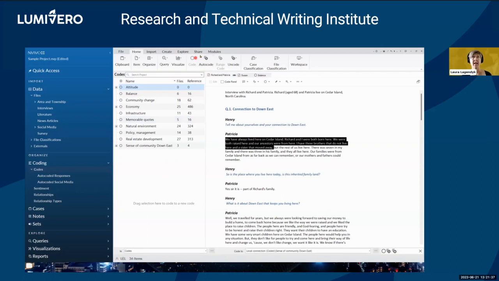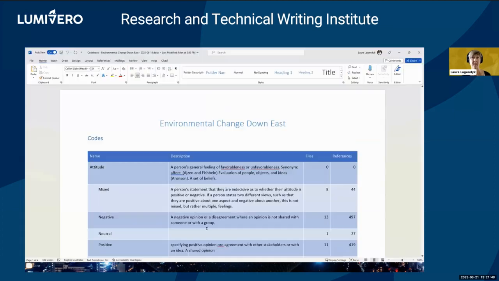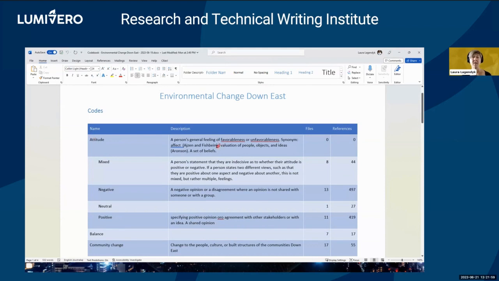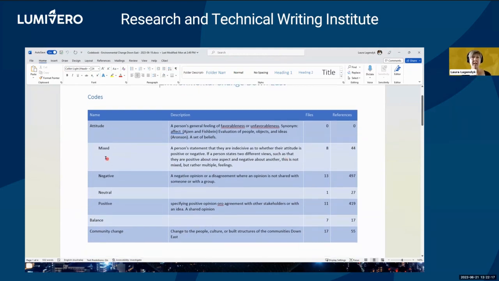If I go to export my codebook now, I can go to share and export codebook. I'm not going to do it now, but I will show you what it looks like. I already did it earlier. The codebook from NVivo generates a Word document, and you can see the name of the code, the description of what belongs in that code, if you've entered that as you've created them, and then the number of files. In this case, that would be the number of different pieces of information in my project, and the number of references that have been coded to that code. So this is showing me that in the mixed attitude code, this is what we've coded that belongs in mixed attitude, where we have coded that from 8 different files, and we've got 44 different references from that.